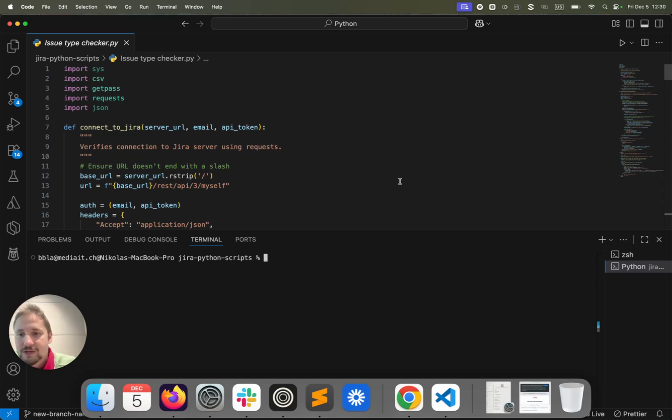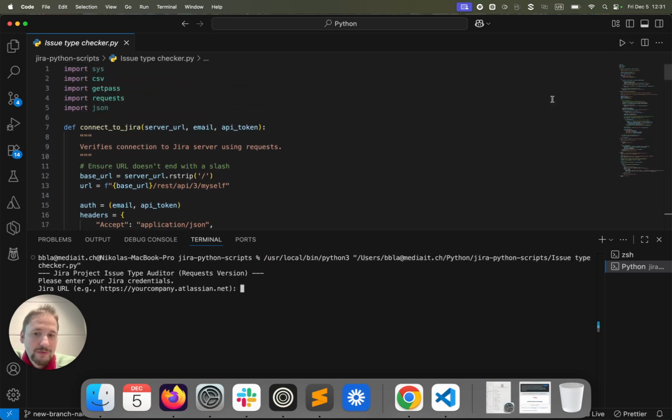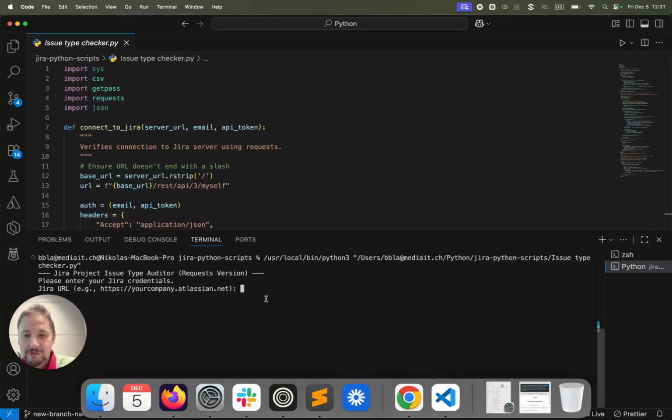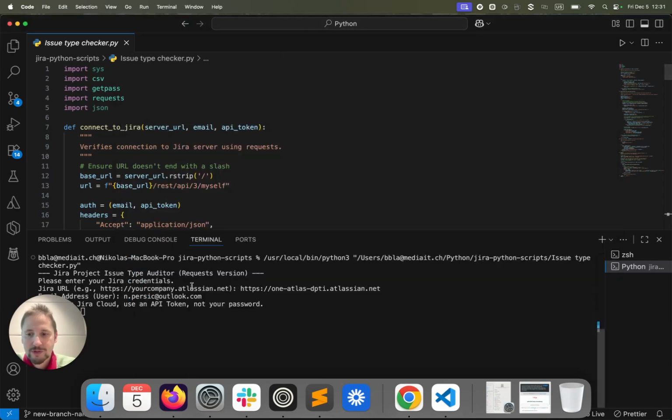Now, how this actually works, I'm going to show you. So I'm going to start it in here. The first thing that it is going to ask me is my Atlassian company URL, and I have it in here. Let me just do that in here. Also, my email address, I'm going to be using it in there, and also my personal API key.